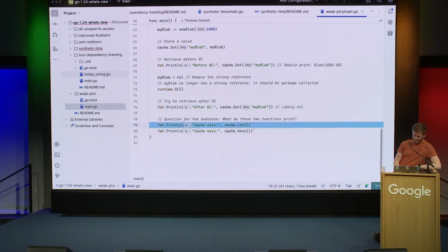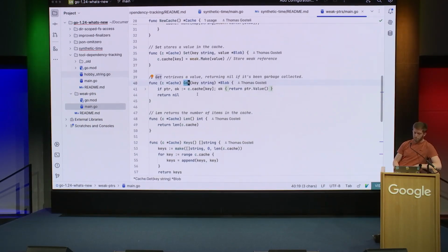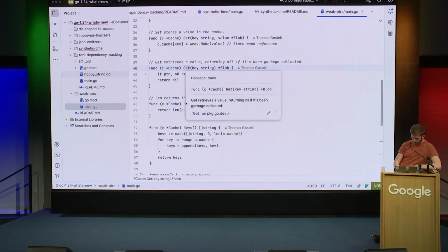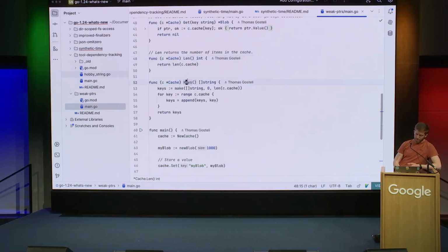The thing is, these two lines. Can you guess what they print? The thing is, the weak pointer is now gone. It was reclaimed by the garbage collector, but you can see the map key is still there, right? Just the value behind the key is no longer existing. So actually the len will still return the length of the map, which still has the keys, and the keys function obviously will still return the keys of the map, in that case, myblob.